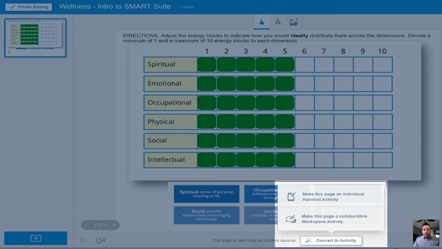So again, this is called Smart Suite, and it just takes smart files you've already built and uploads them, and then allows them to be shared so that students don't need to have accounts. They just put in their name, those kind of things. So it's very user-friendly. They don't need to have smart notebook files.